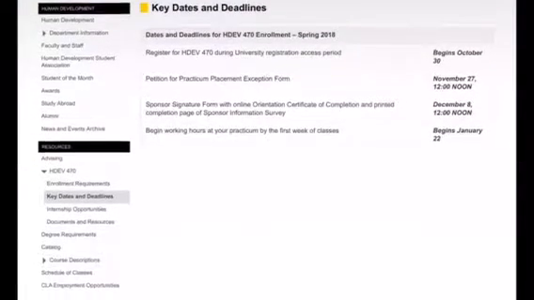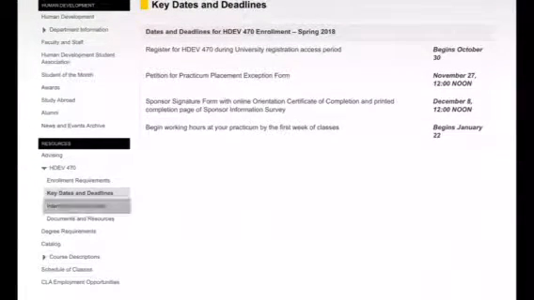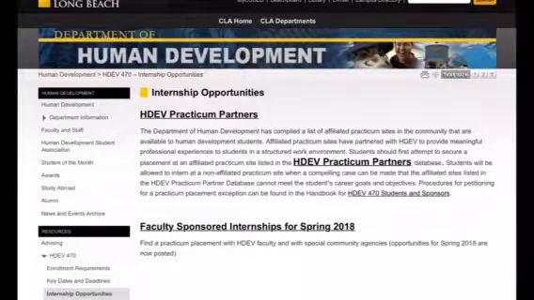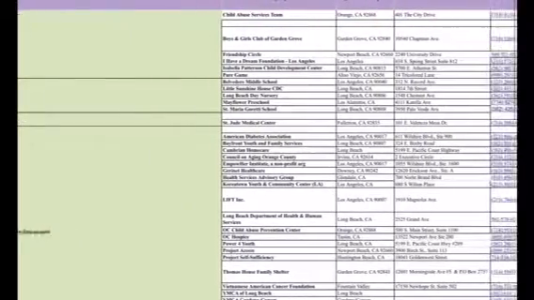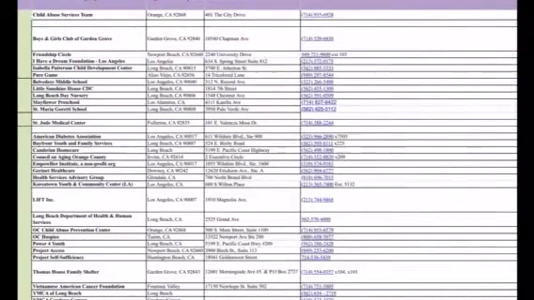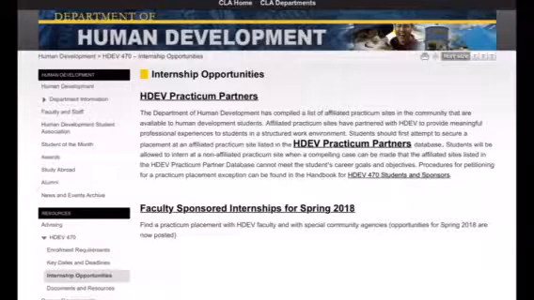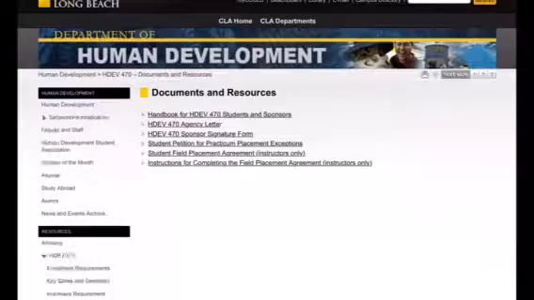The third link in the HDEV 470 drop-down menu is internship opportunities. Here you will find a list of available internships, career areas those sites are categorized under, and contact information for those sites. The last link in the HDEV 470 drop-down menu is Documents and Resources.